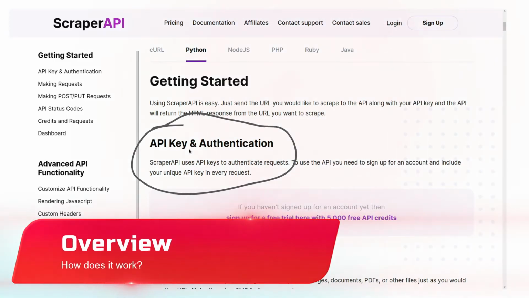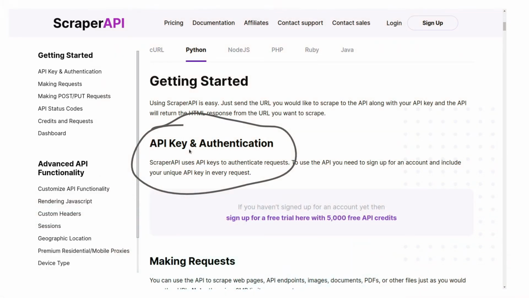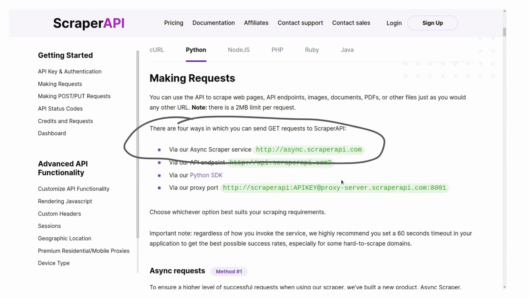So, firstly, Scraper API uses API keys to authenticate requests. Why is that? Because you need to pay for their services, obviously. To use the API, you need to sign up for an account and include your unique API key in every request. If you haven't signed up for an account yet, then sign up for a free trial with 5,000 free API credits. So yes, sign up. You'll get 5,000 free credits, and I think they are valid for 30 days.